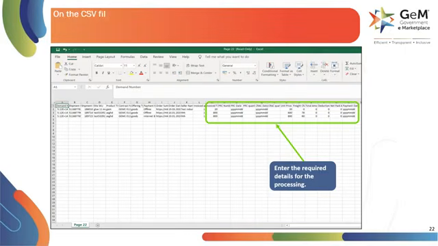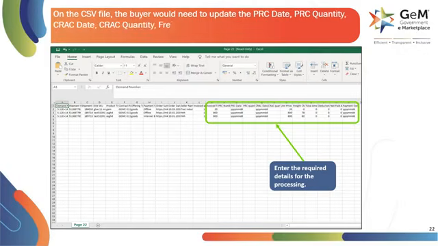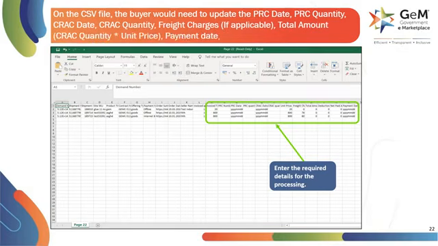On the CSV file, the buyer would need to update the PRC date, PRC quantity, CRAC date, CRAC quantity, freight charges, if applicable, total amount, CRAC quantity unit price, payment date, net paid amount and deductions.